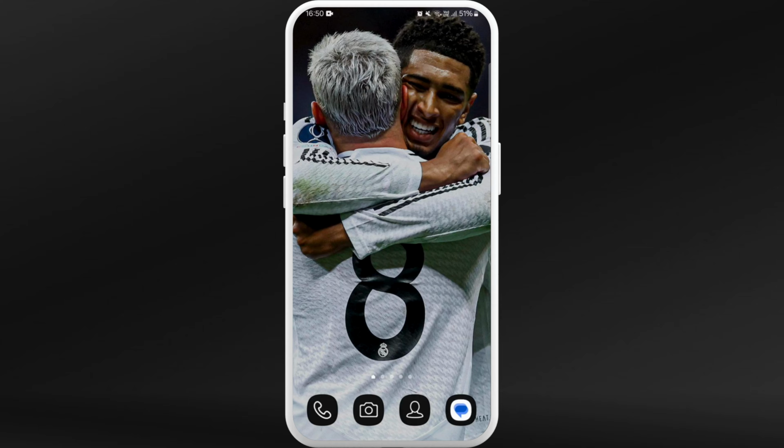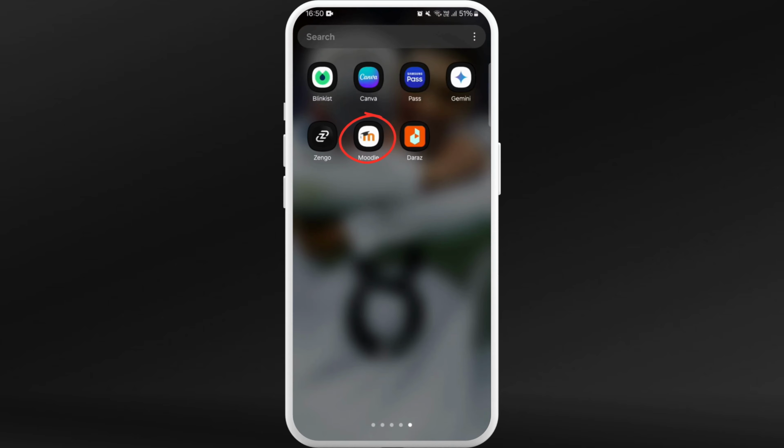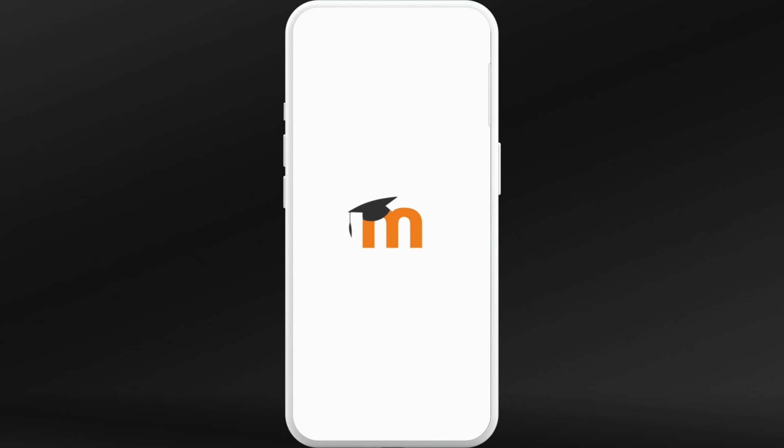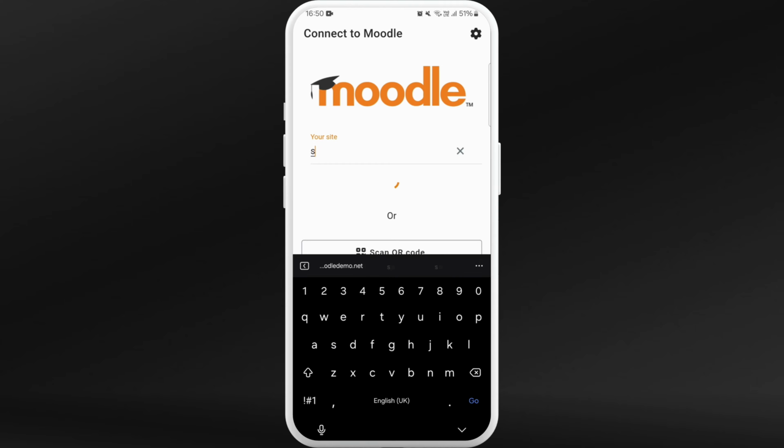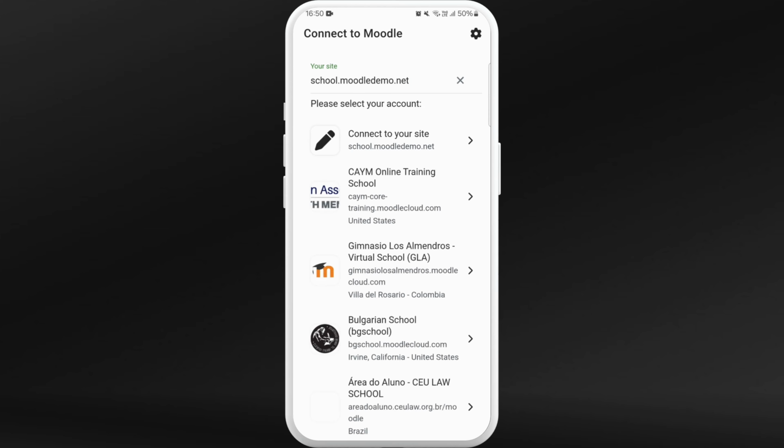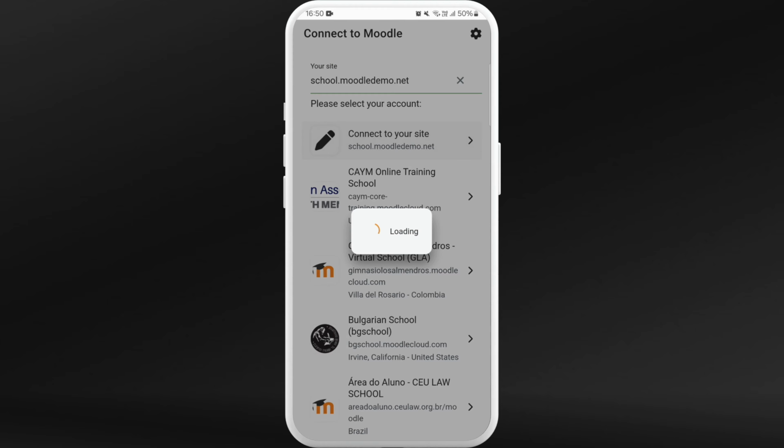First of all, on your phone, make sure you've already downloaded the Moodle app. Once you download the app, launch the app on your phone. After you are in the app, enter the URL of Moodle site of your school. Once you enter the URL, you will see a list of sites over here. Choose the correct site of your school and tap on it.